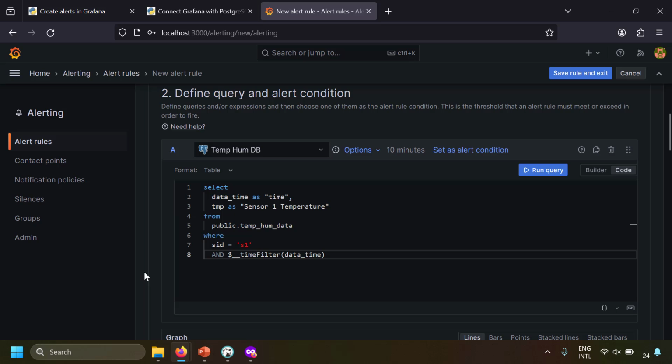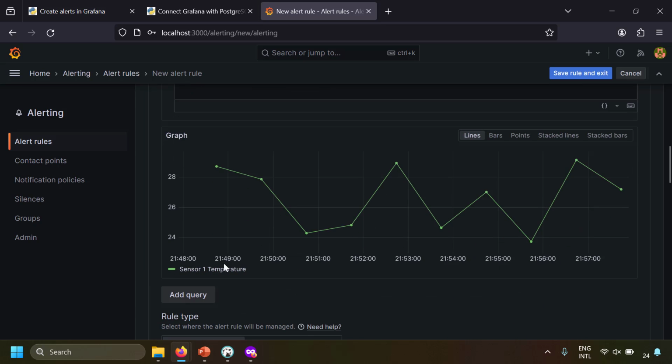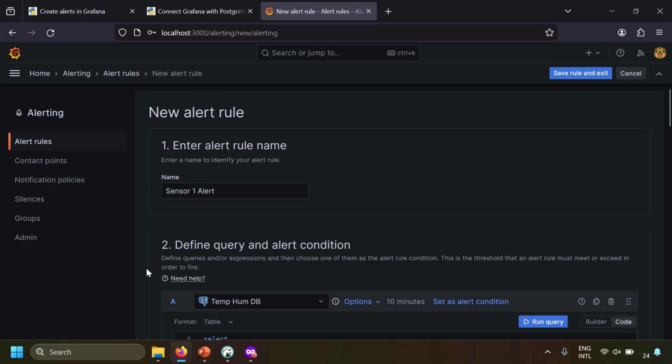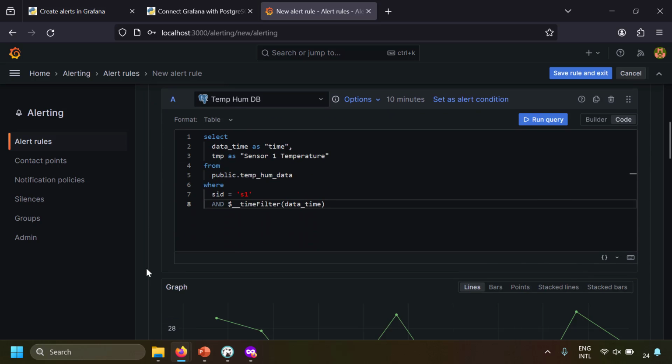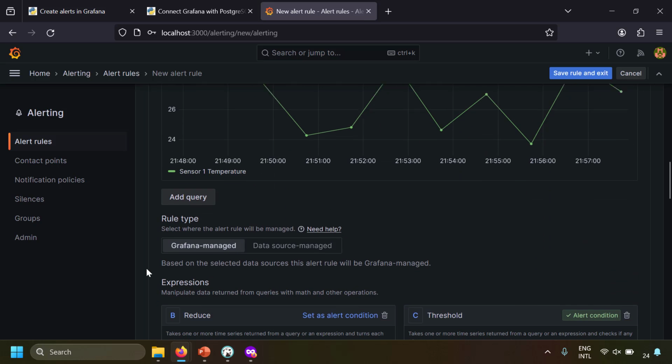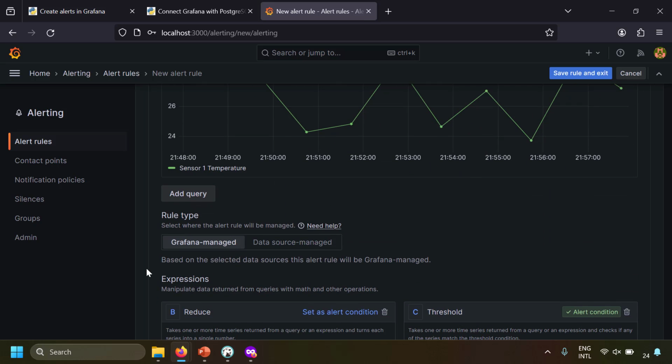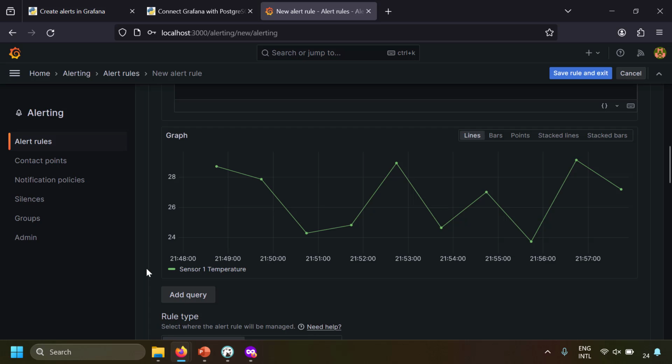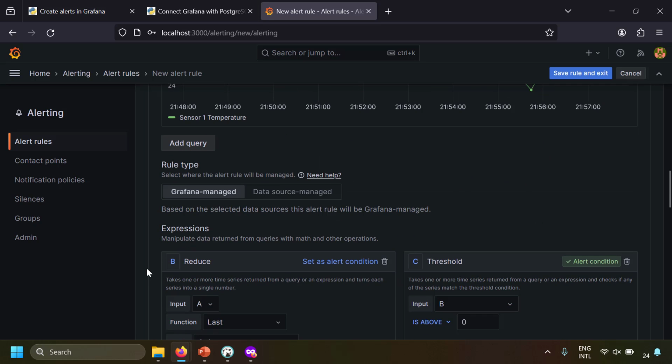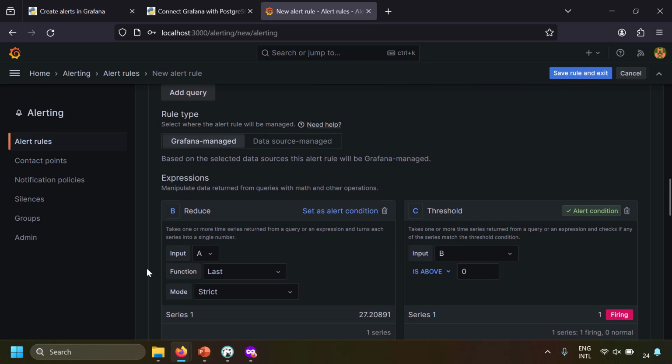So we have successfully defined the query to fetch the data for our alerting condition, and we have checked it here. Alright, we have mentioned the name of the alert. We have defined the query to fetch the data for the alert. Now let's try to create an expression to do alert evaluation. So my alert evaluation rule would be create an alert if the threshold is greater than 30 degrees. So just scroll down and they've already given you some easy expressions.